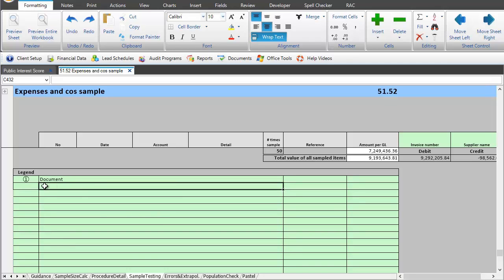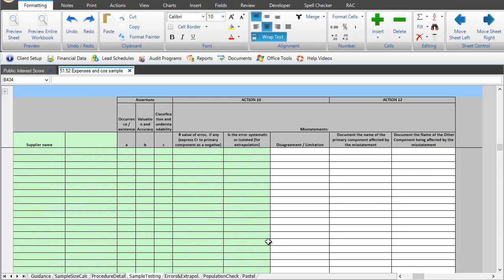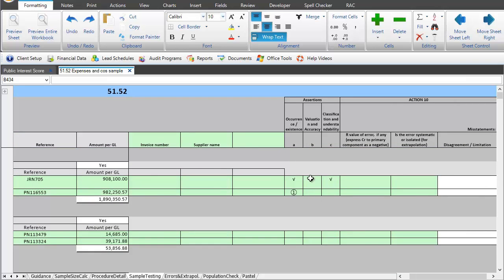This just goes 1 to 20. You can go and use, if you prefer, percentage, and whatever the case might be. So go and put in your notes, making the document as complete as possible. What we further do from here, action 10, is we start looking at misstatements.